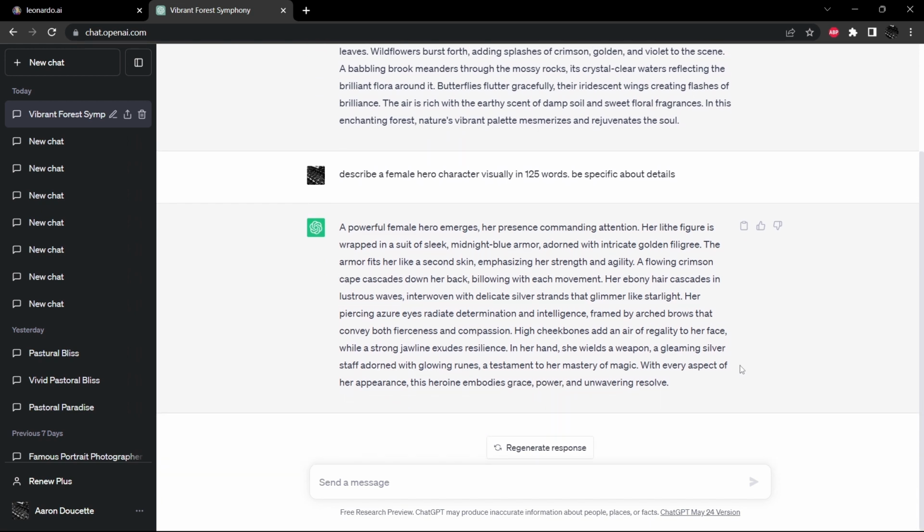The armor fits her like a second skin, emphasizing her strength and agility. A flowing crimson cape cascades down her back, billowing with each movement. Her ebony hair cascades in lustrous waves, interwoven with delicate silver strands that glimmer like starlight. Her piercing azure eyes radiate determination and intelligence, framed by arched brows that convey both fierceness and compassion. High cheekbones add an air of regality to her face, while a strong jawline exudes resilience.